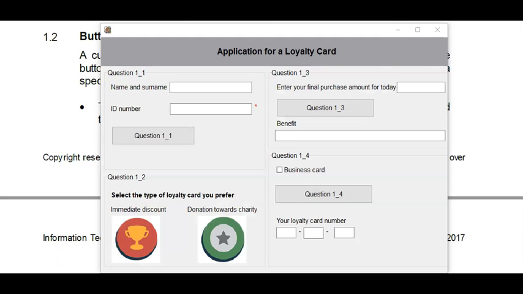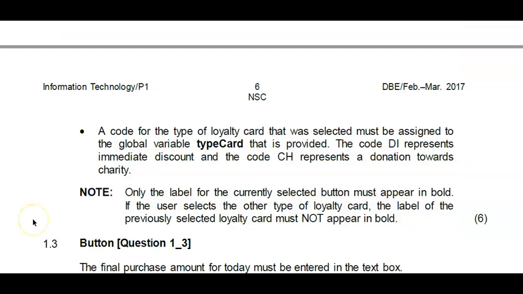Instead of reading the first part of the next button to you, these are actually 2 buttons with images on them. And what they're saying is that if you click on this one, it should change that label there to bold. And when you click on this one needs to be bold, but you need to take the bold away there. They've also given a global variable type card, and you had to assign a code to type card depending on which button they clicked on.